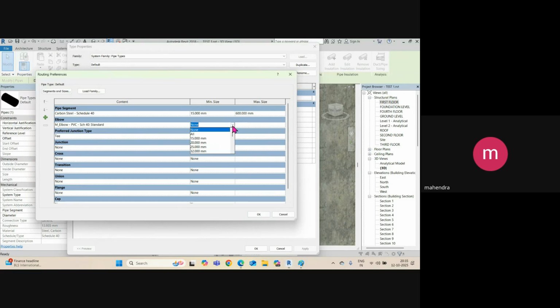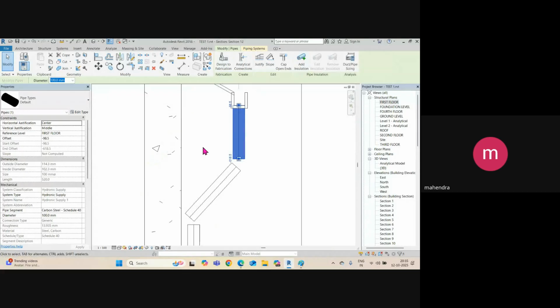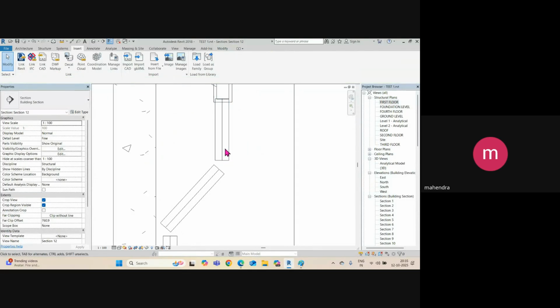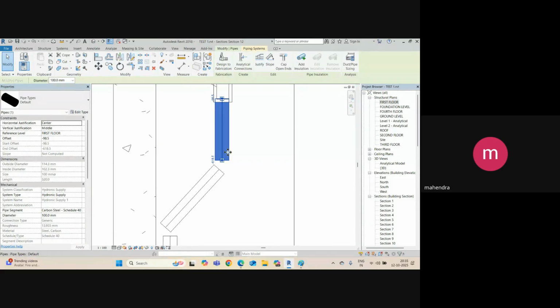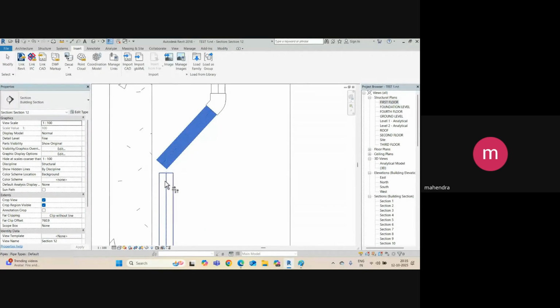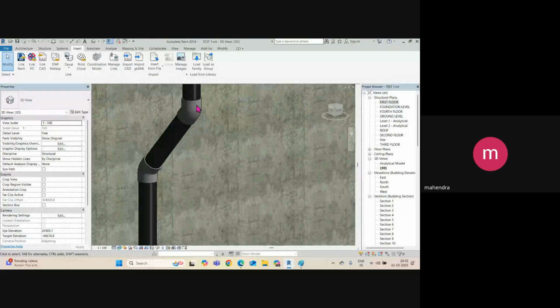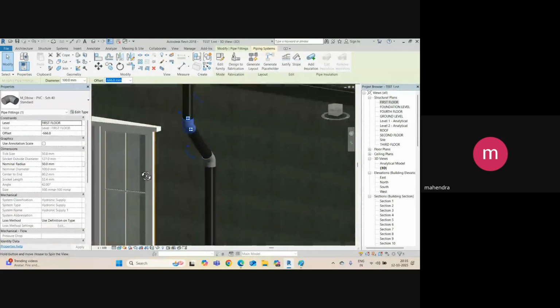Okay, and then okay, so diameter is 100 mm as per our requirement, maximum is 600, and say here okay, and say here apply and okay. Then you need to go to your section. Simply give the trim command, type tr, and select this pipe and this pipe. Okay, and select this and select this. So you can see this elbow is automatically added here. Automatically means we have added this family.